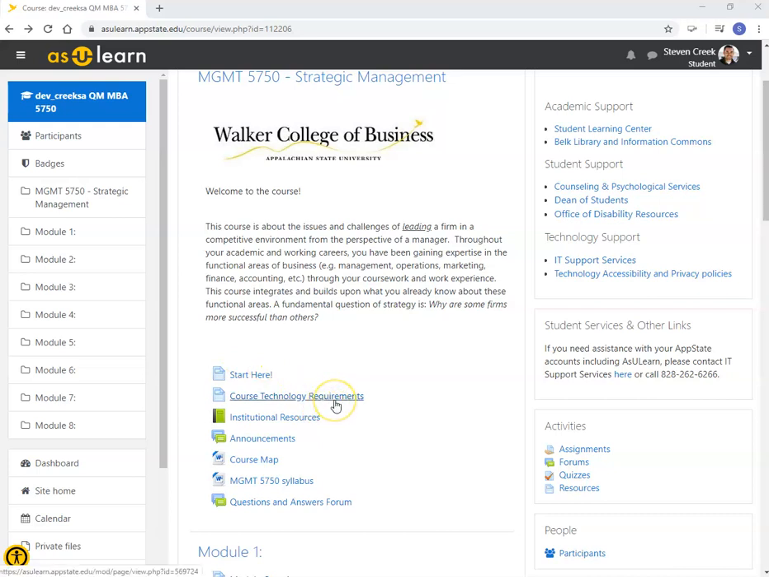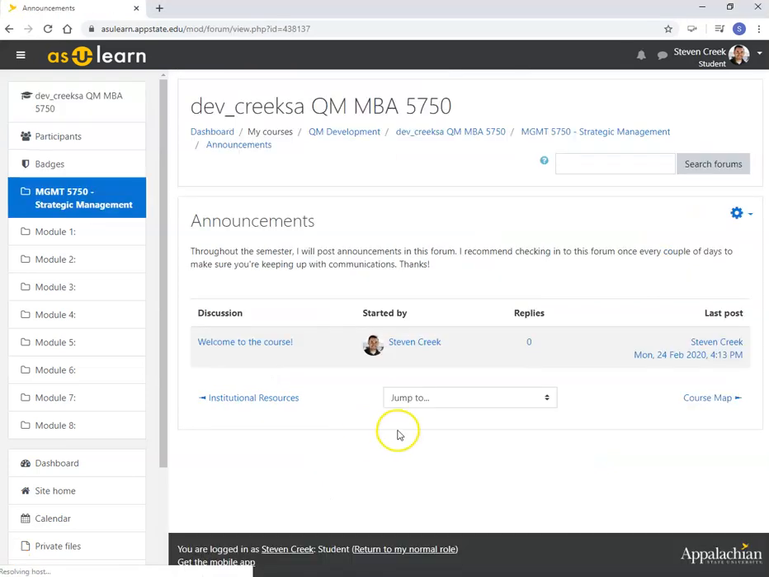So some course technology requirements, some institutional resources. This should be something you've seen in all your other courses so far. I did want to mention an announcement forum. Check into this periodically, a couple of times a week at least. I'll be using this to just post announcements, some of which you'll get via email as well, but you should be checking into here also.